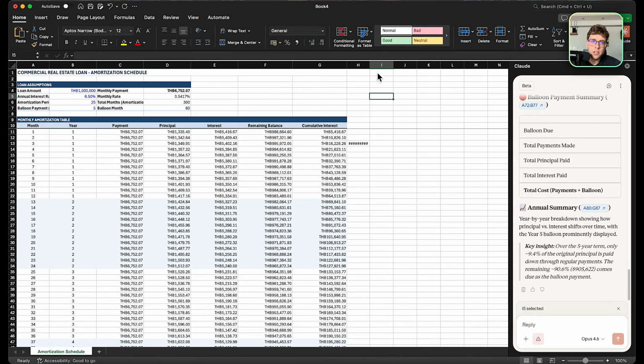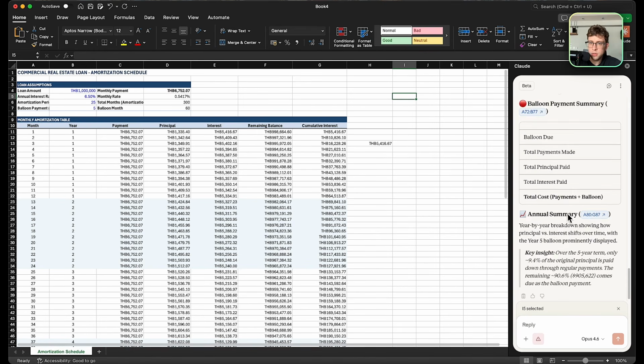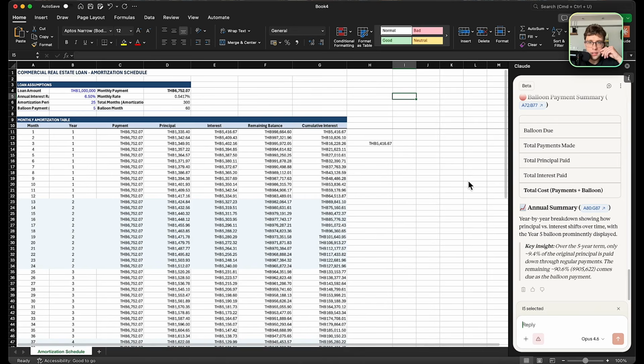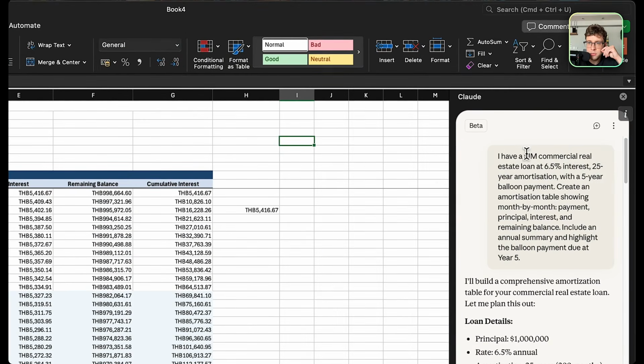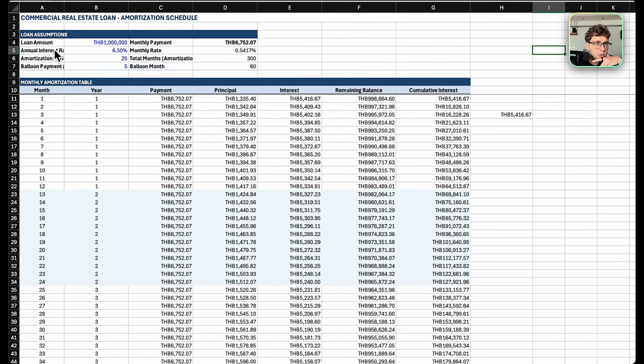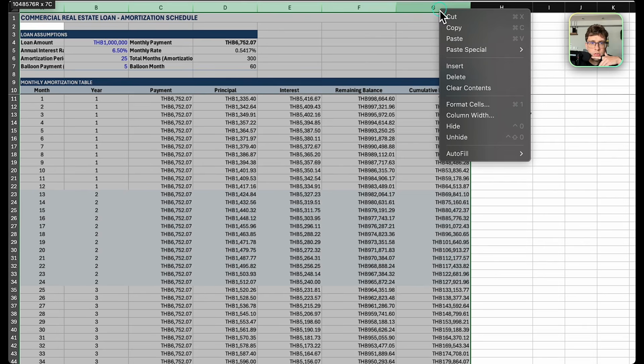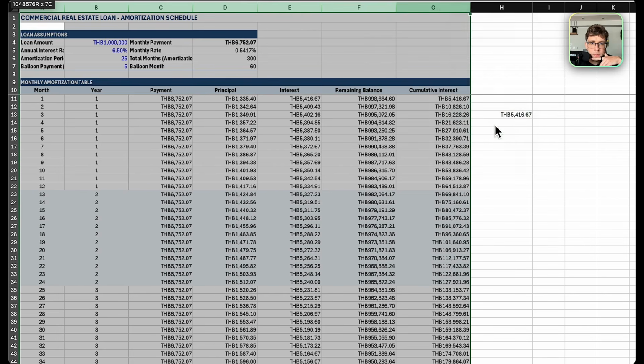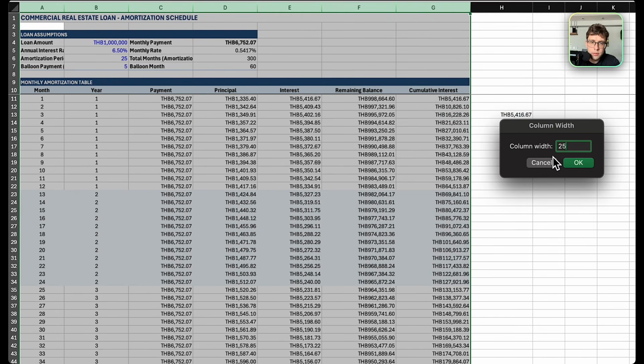So we have the financial modeling done. However, it used the currency which is Thai baht. I don't know why. We had the dollar right here, so 1 million commercial real estate. But here let's take a look at what we have. We've got loan amount, annual interest rate. By the way, let's change the width of it. So let's say to 25.